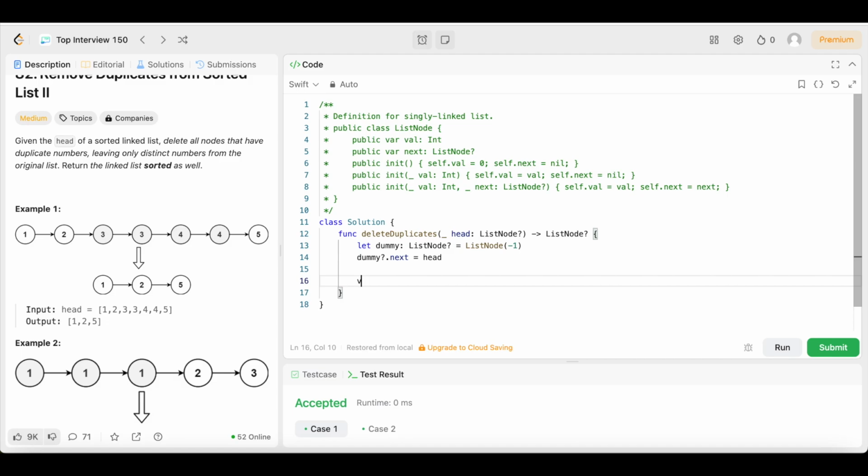And we're going to declare a variable. We're going to call that cur, and we're going to set that equal to dummy. So we're going to start at dummy, cur for the current node, because we want to start from the beginning, right?